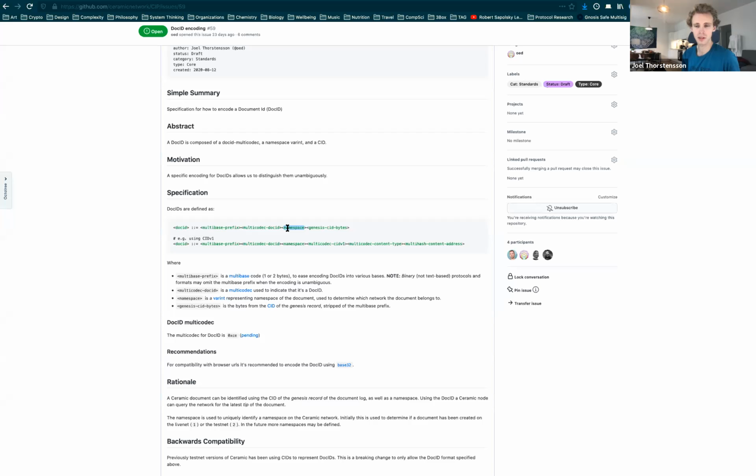Yeah. And even if we start using this and realize we need something else, we can add a doc ID v1 or a v2 of the doc ID. That would be a different multicodec, and then we can change this. We can do that in a backwards compatible way.